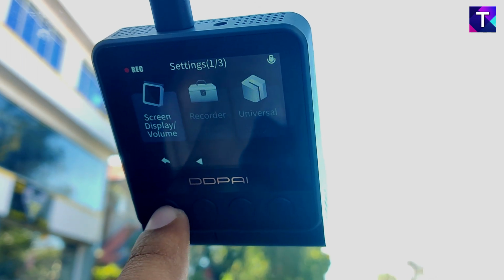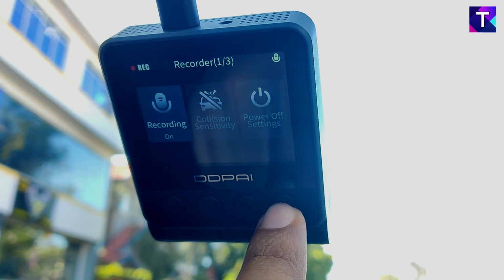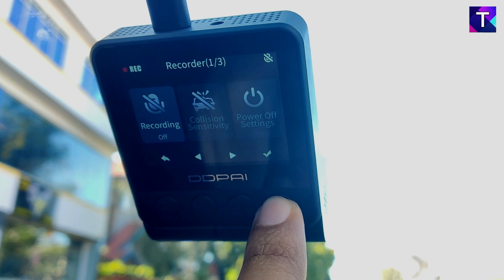Now let's just head back. Here are the main options. Now getting into the recorder settings, if I go ahead and click on the tick button, as you can see this is the audio recording which you can toggle on and off using this button.